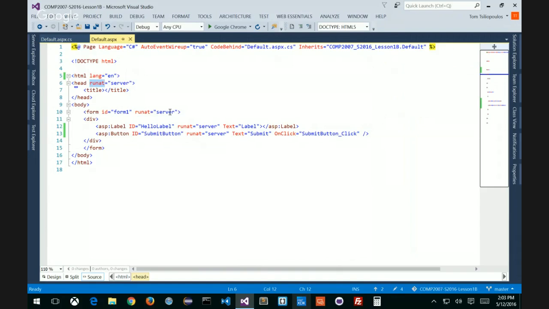If I say, what does the run at attribute need? Do you need a run at attribute? You do need it, right? And ASP colon, these elements here with ASP colon label, right? When you put this in, you create a server control. That's what they're called, server controls. The only attribute they need to have is the run at attribute. You have to have the run at attribute with server.